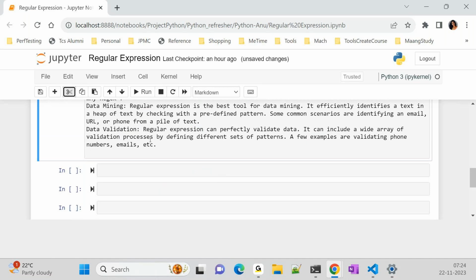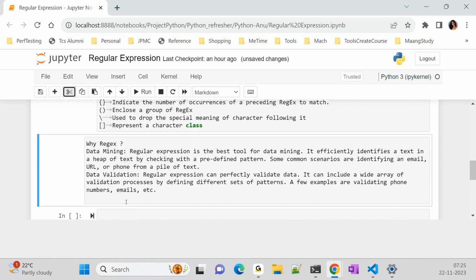So these are the two areas, data mining and data validation.